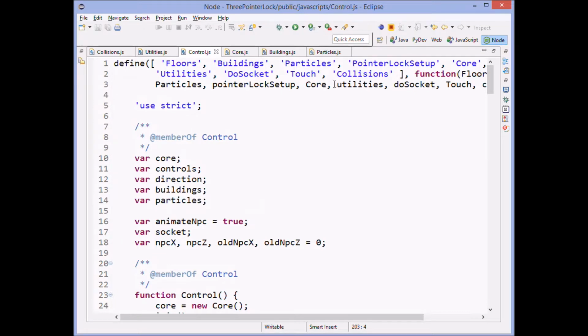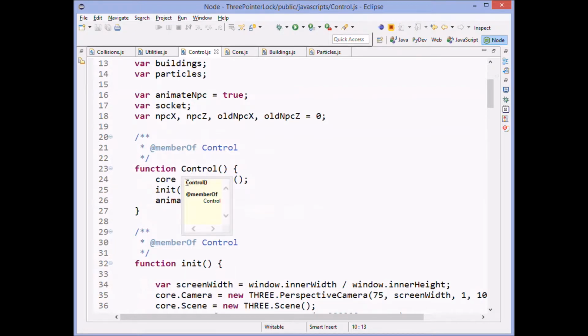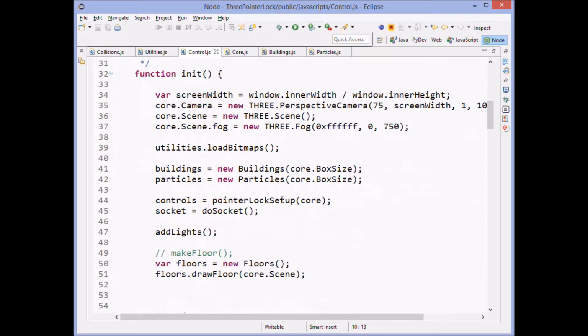Okay, so we've got core, and inside of control, we create it, and then we set up our camera. We set core.camera equals this, core.scene equals this, core, well, that's not the same fog that we're working with. But here when we need box size, every time we're referring to one of our major variables, we pass it in as core itself.